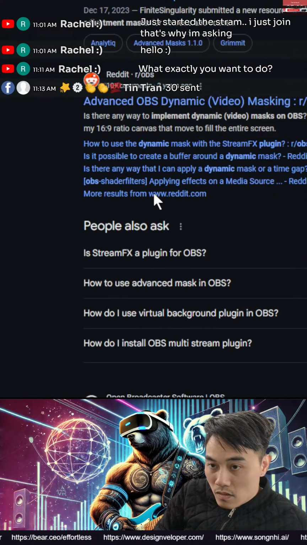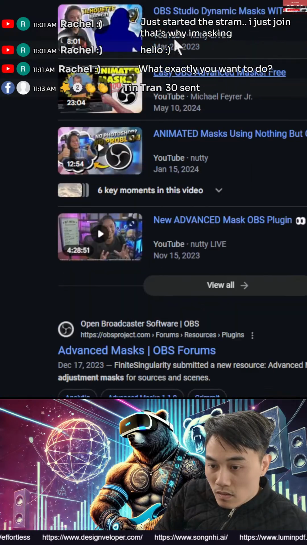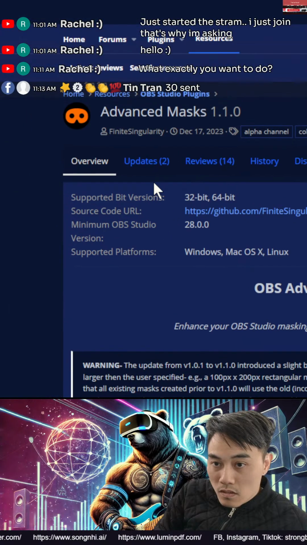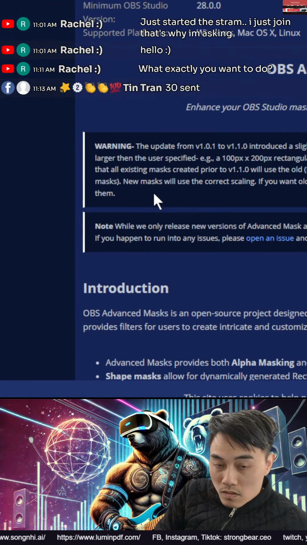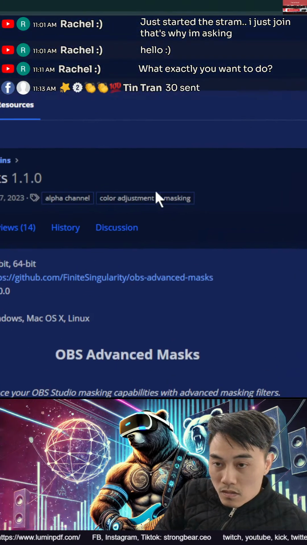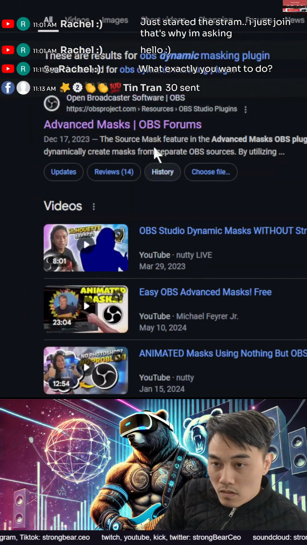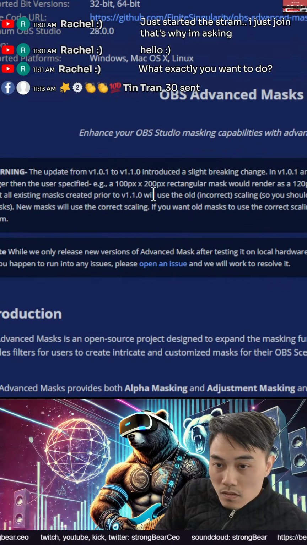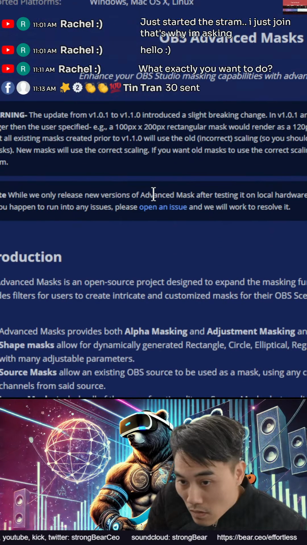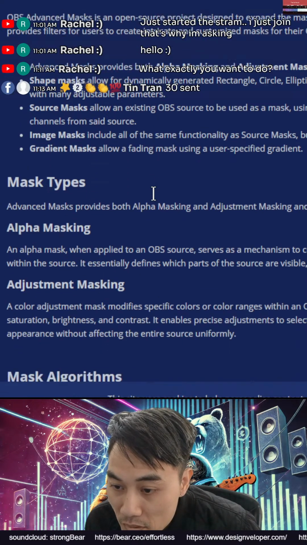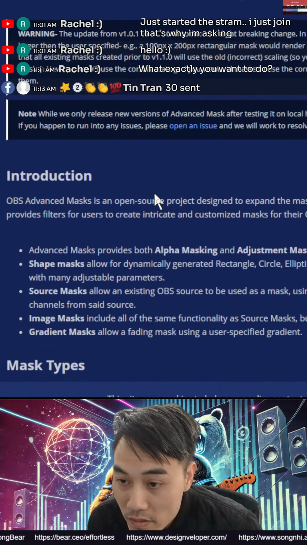Okay, I can't recommend a specific plugin, but I can offer some guidance. Looking at the search results, the Advanced Masking OBS Forums, and the Advanced OBS Dynamic/Video Masking 10 Tips Reddit threads might be good places to start learning more. Also, the YouTube videos could show you some options. Would you like me to help you evaluate these options in particular? Yeah, I'm looking at this advanced mask.